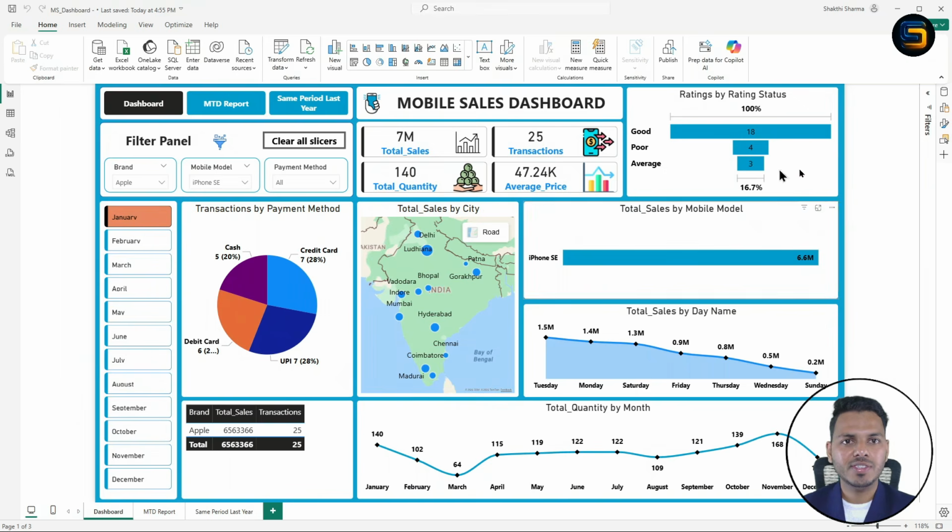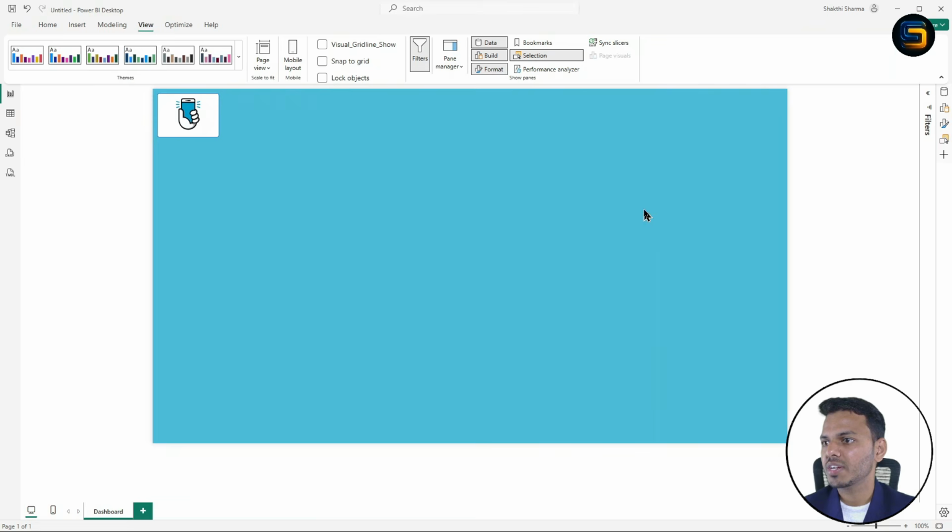Now here you can see this is the dashboard I have created, where I have taken a mobile sales dashboard, right? This is the icon I have taken in the center, these are the KPIs, and these are the slicers which I use for filtering. So let us create it. Now let me open the blank report which I have taken. Here we will create the same dashboard.